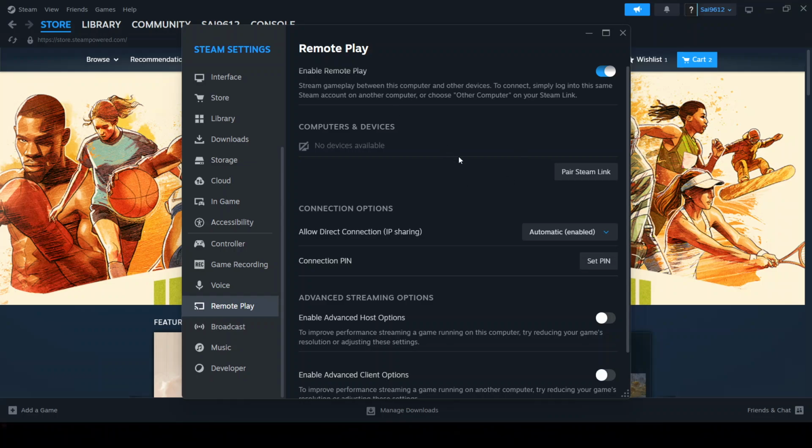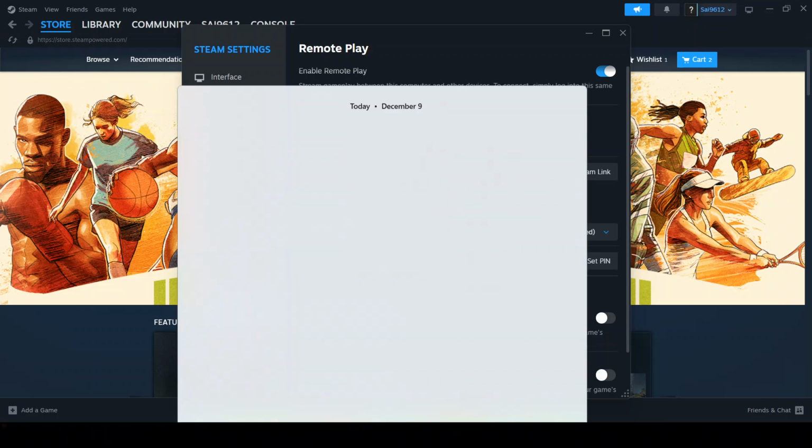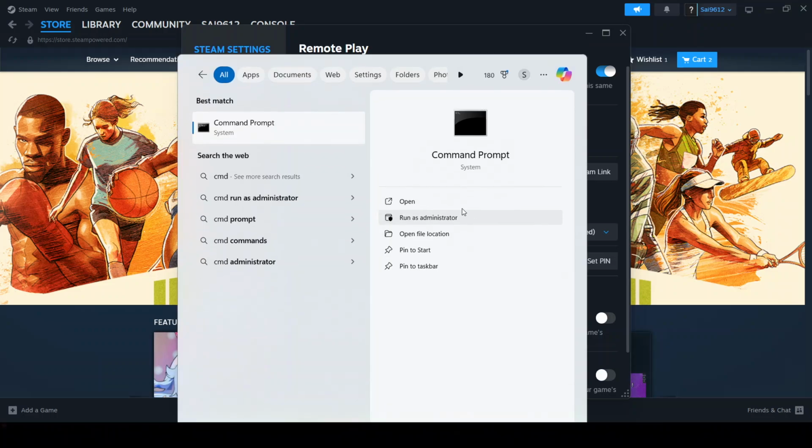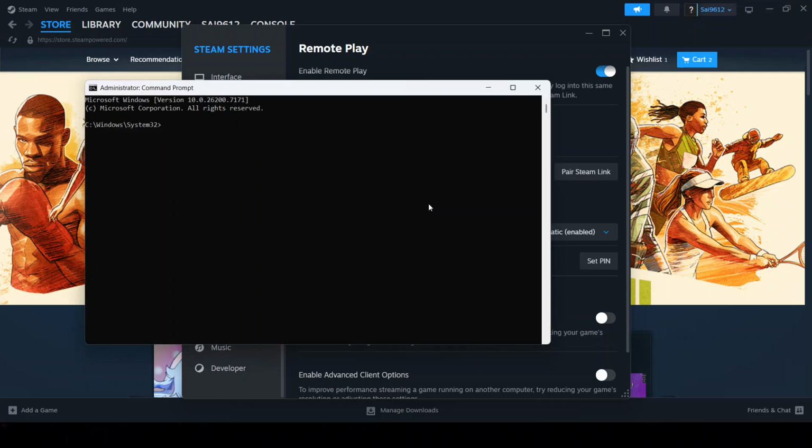Refresh your IP address. Open a command prompt with administrator privileges and run the commands ipconfig /release, then ipconfig /renew. This forces your system to obtain a fresh lease from the router.